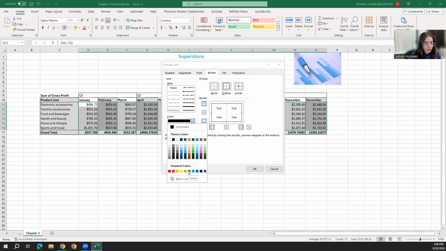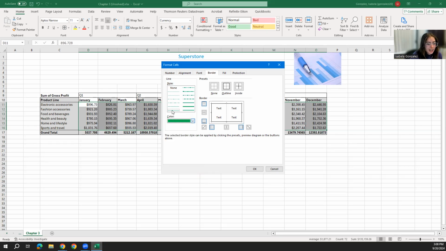Now, this is a really important step because you want to make sure for the exam, you're pressing on the color that the exam is asking you to press on. So for example, if they're asking you to pick the color Dark Teal, Accent 1, Darker 50%, you're going to want to pick that color because if you don't, you're going to get points taken off of your exam. Now, since they're asking for green, we're going to press green, and now your color is green.